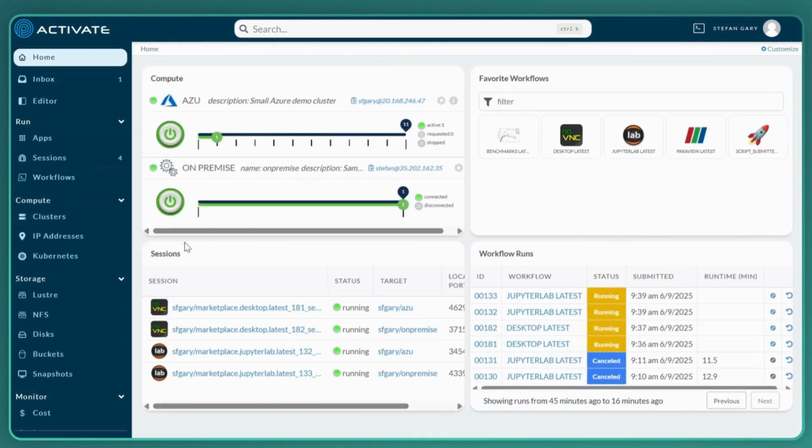In my sessions dashboard, in the lower left portion of my screen, I can see that I have 2 running desktop sessions, one on each cluster, and 2 running Jupyter Lab sessions. Starting a Jupyter Lab instance is very similar to starting a remote desktop session, as I just demonstrated a short minute ago. However, there are a few more configuration options.